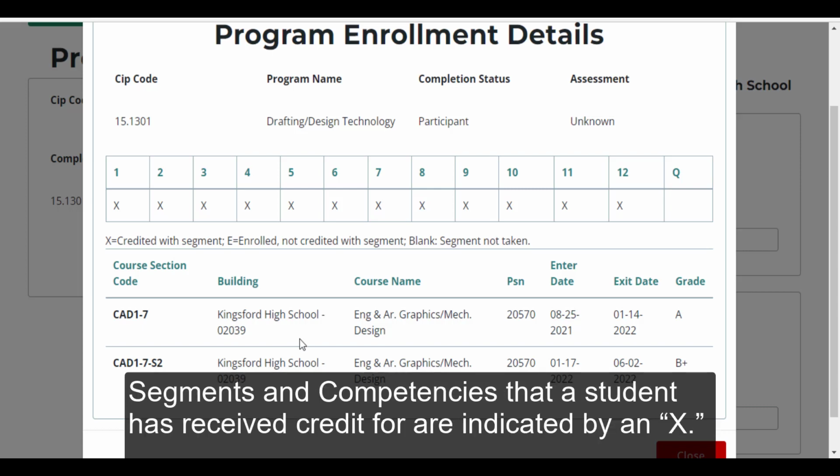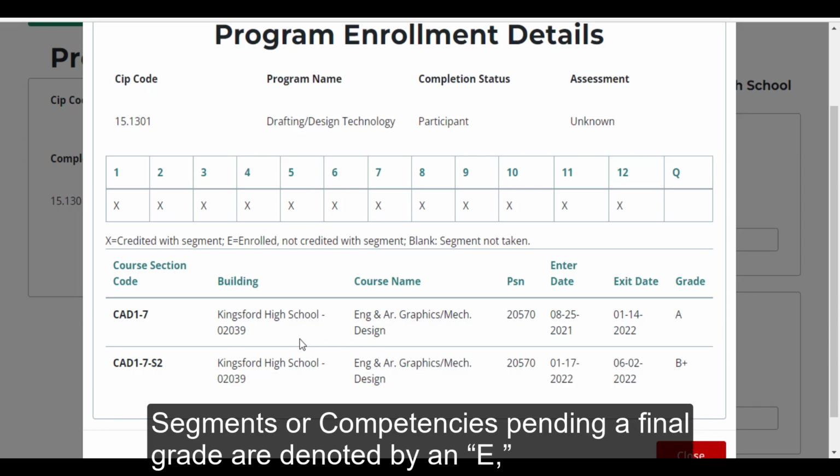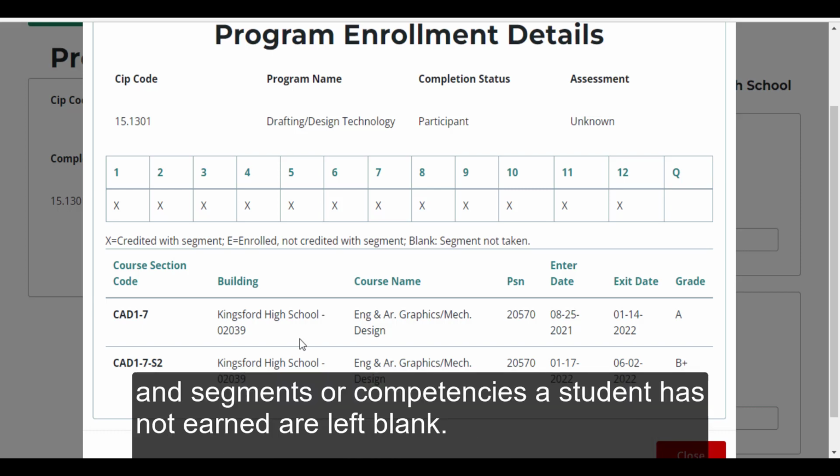Segments and competencies that a student has received credit for are indicated by an X. Segments or competencies pending a final grade are denoted by an E, and segments or competencies a student has not earned are left blank.